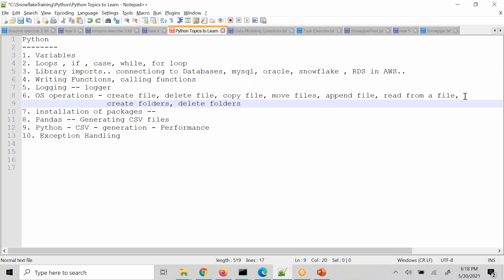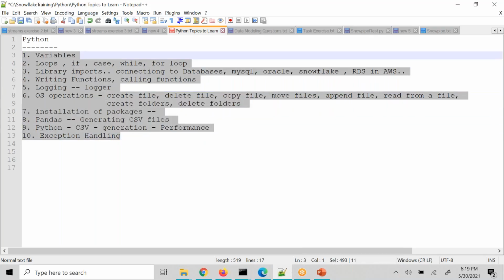And then installation of packages, that is pip, and then pandas. These are the libraries that people normally use, pandas, CSV generation, and exception handling if you have exceptions. If you go through this stuff, 70% of it you can tell them this is what I have done. I know this much. Given a chance, I can explore more on Python.